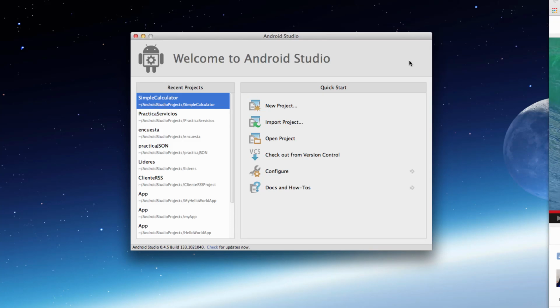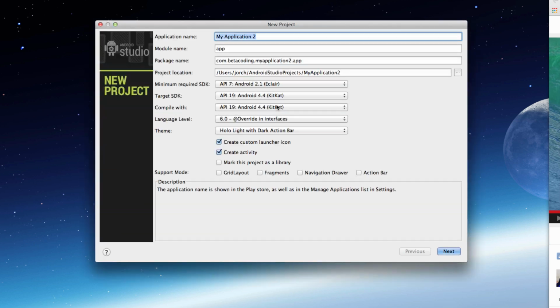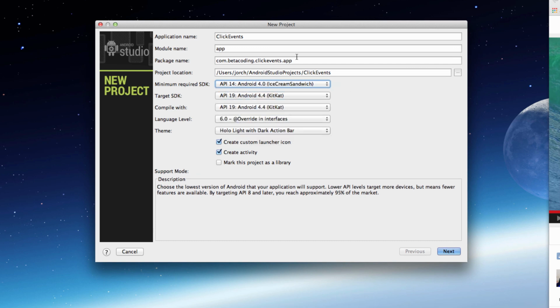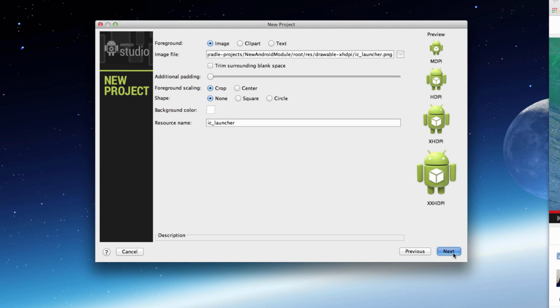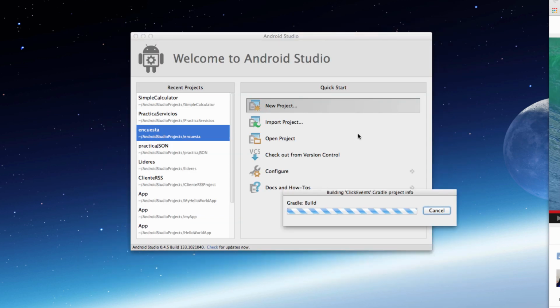What we're going to do today is learn how to handle click events in our Android application. For that I'm going to create a new project which I'm going to call click events. This is going to be practice for us to learn how to handle clicks in our applications. I'm just going to click next on everything, and at the end I'm going to wait for Gradle to build my application.